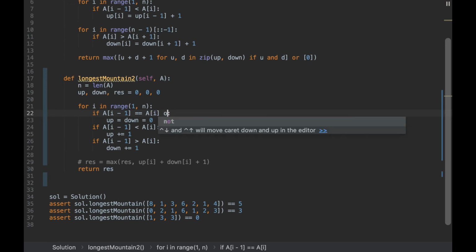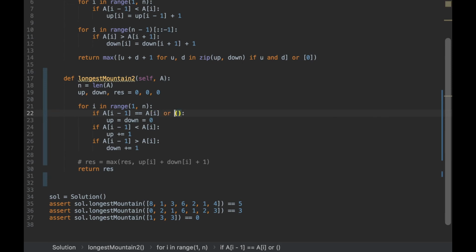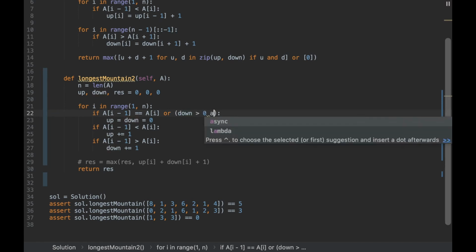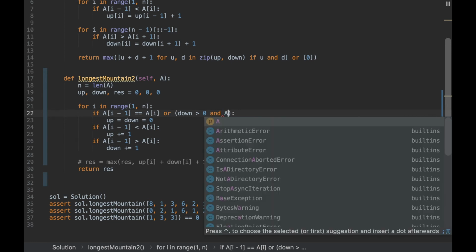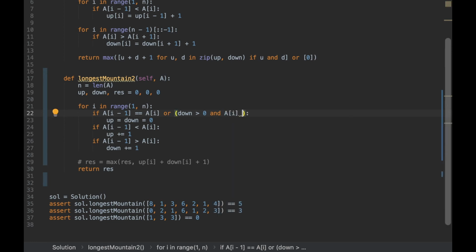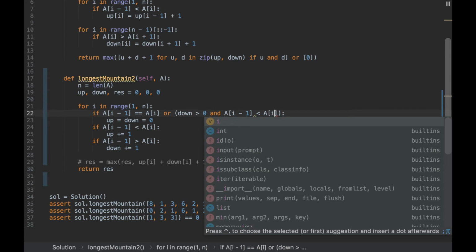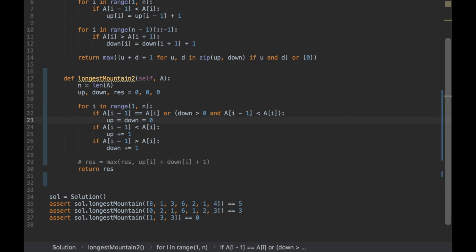And same thing, we will do the same thing. Basically, we'll reset both up and down if we were going down, which means down is bigger than 0, and we are starting to go up, so we are no longer going down. And we are at the start of going up, so it's also 0. So that would mean the previous element is smaller than the next element. We'll reset up and down, and that's pretty much it.